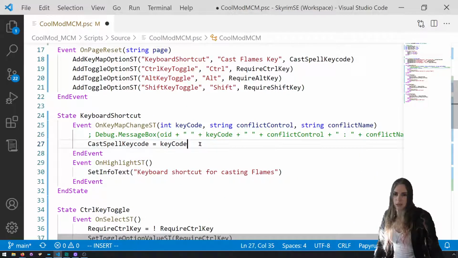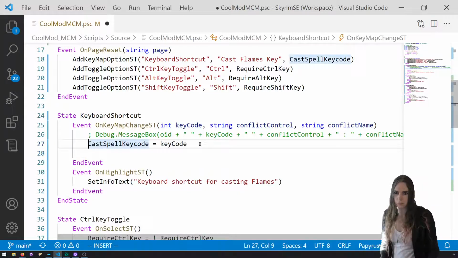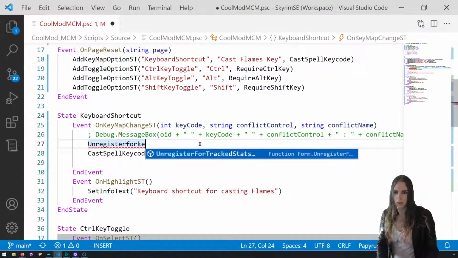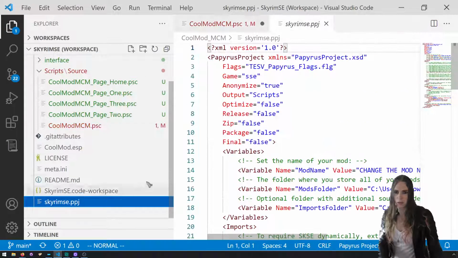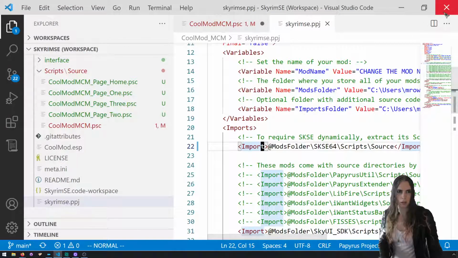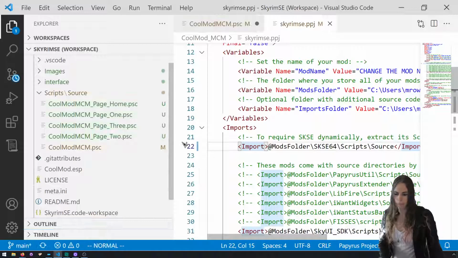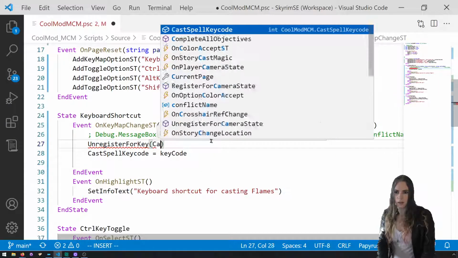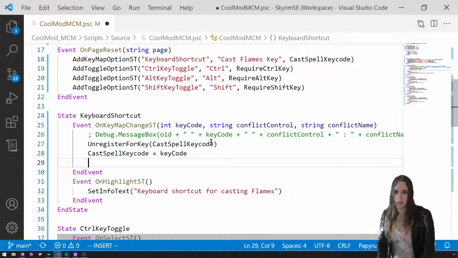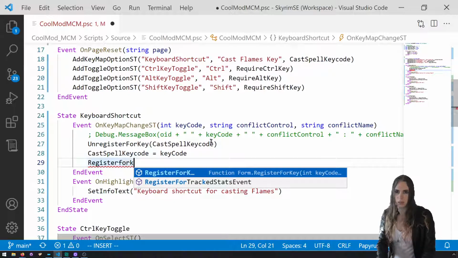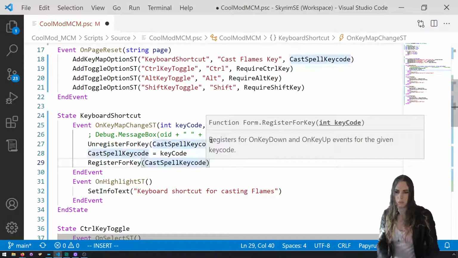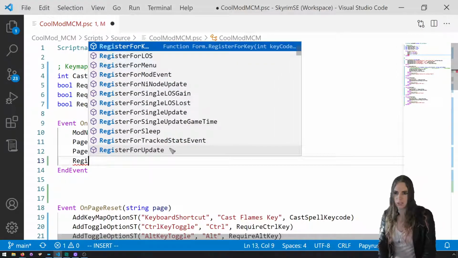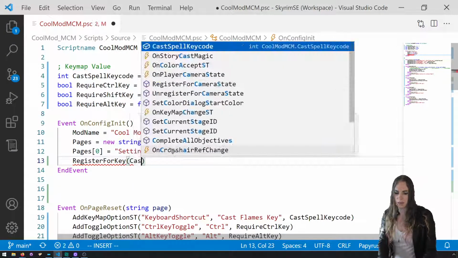So what I'm just going to do now is, whenever they do this, I'm going to get whatever the previous key code was, and I'm going to unregister for key. Oh, I don't have SKSE included, apparently. Unregister for key, cast spell key code. Update it, and then say register for key, cast spell key code. Makes sense? I'm updating it. I'm unregistering for whatever we were listening to before, and at the beginning I'll go ahead and register for key, and I'll say cast spell key code.